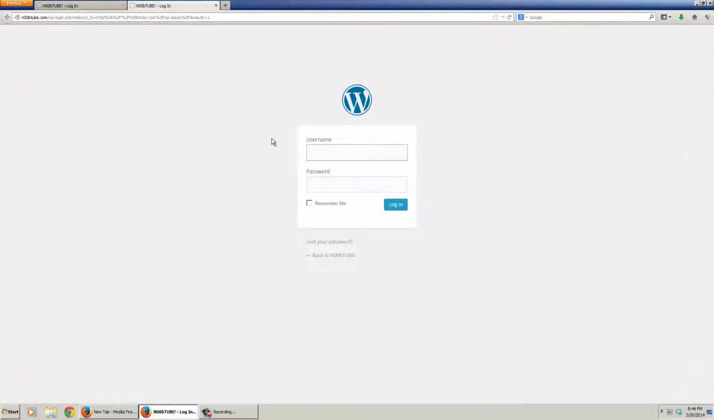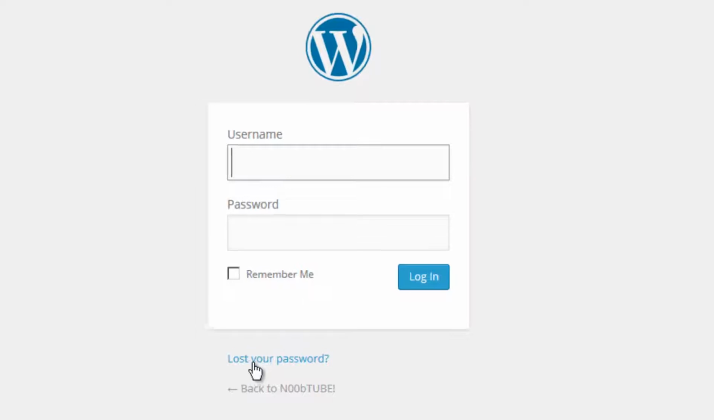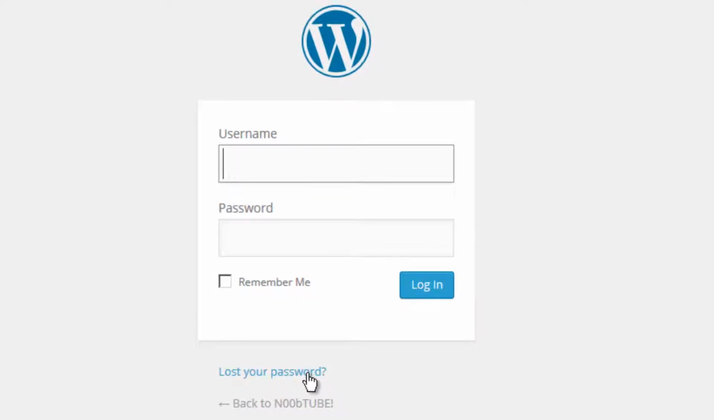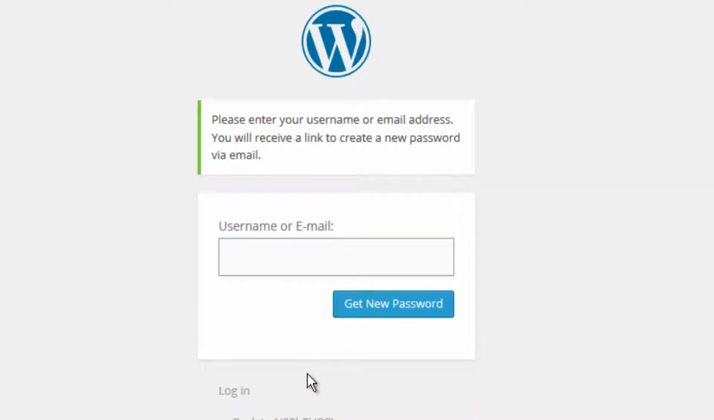At the login screen, there is a link labeled Lost Your Password. Let's click on this link now. Type in your username or email address and click the Get New Password button.